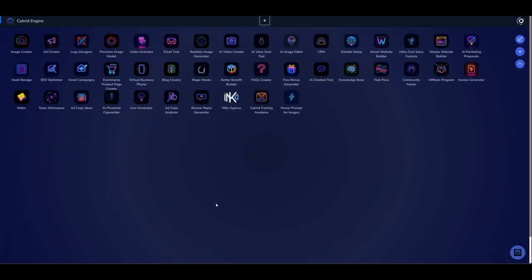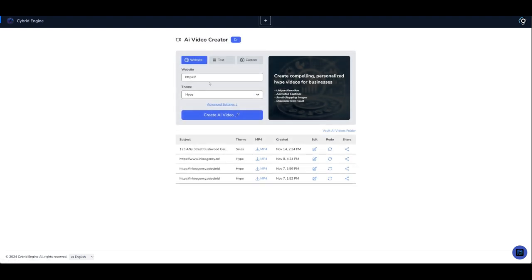Now, maybe you want to make some videos for your business and you just don't have the time or the editing skills to do all that yourself, and you don't want to hire somebody to do it either. Go ahead and go to the video creator. And to make it real nice and simple, you can just paste the URL in here and the AI will scan the desktop of the image there.